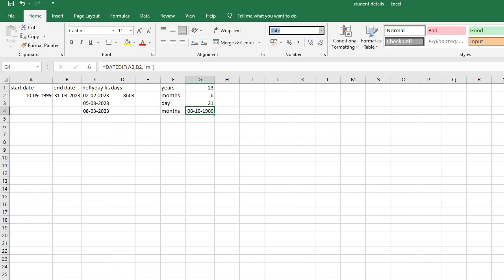Again, I will have to convert the format to General. Now it shows 282 months in G4. The difference between my date of birth and today's date is 282 months. And let's find it in days. In F5, the heading is Days.